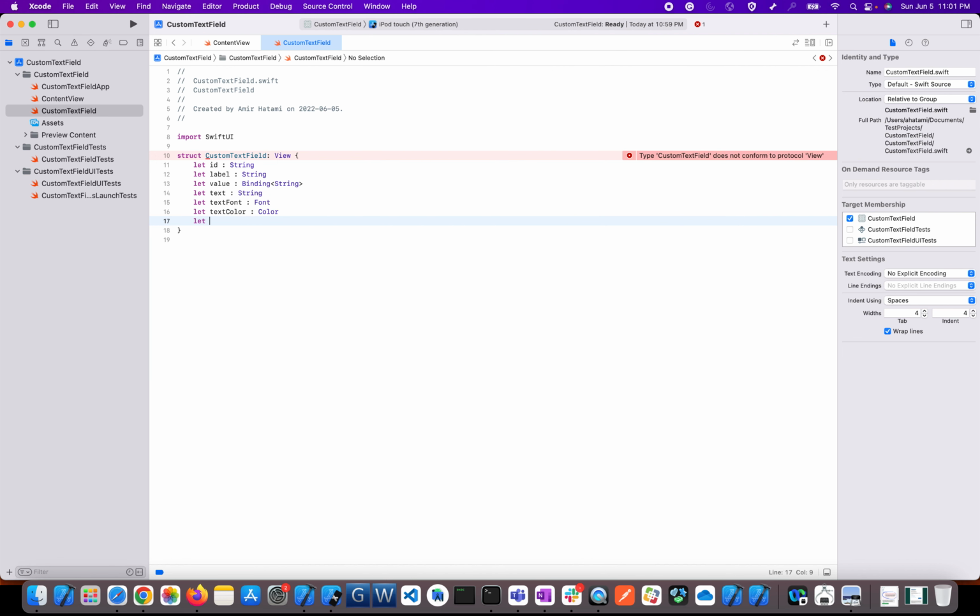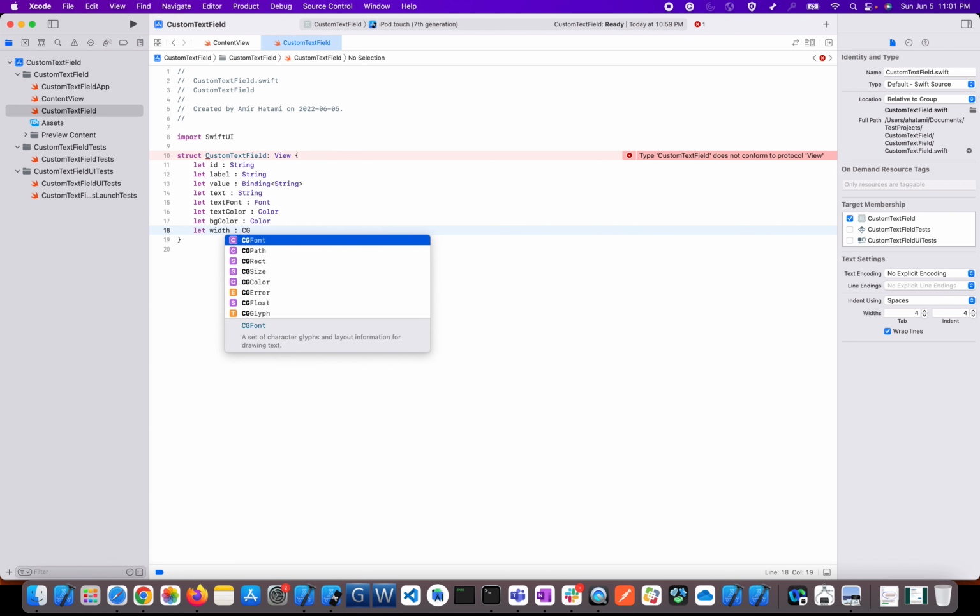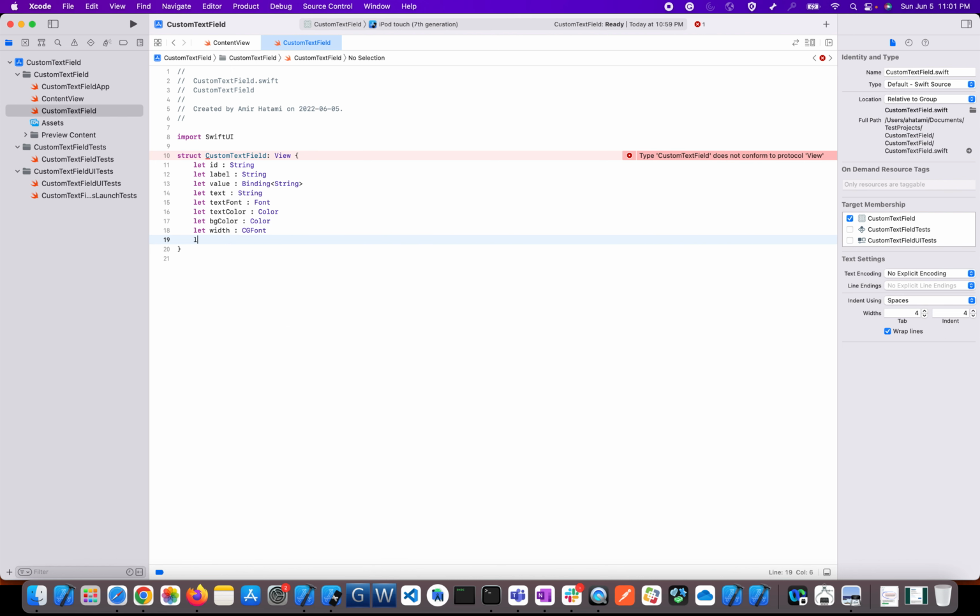Also I make my background color, this gonna be from type of color, and I'm gonna make my width, gonna be width of text field, custom text field. So yes, and we gonna make height, this gonna be CGFloat as well, like width. And what else? Yes, I need to create one variable by the name of focus.